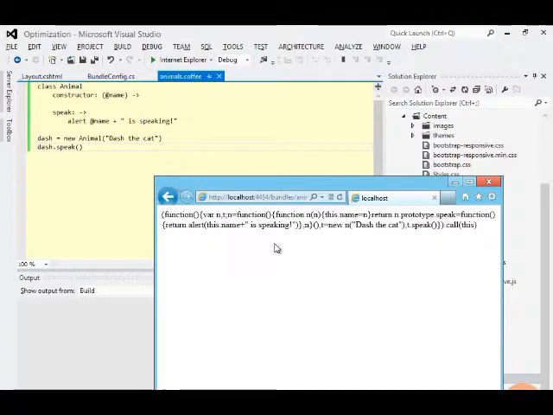So that's something else that you can do with the bundling and minification in ASP.NET MVC4. You can work with CoffeeScript. You can also work with less and Sass, which are alternates for cascading style sheets. You can find bundlers and transformers for those technologies in the NuGet package system.